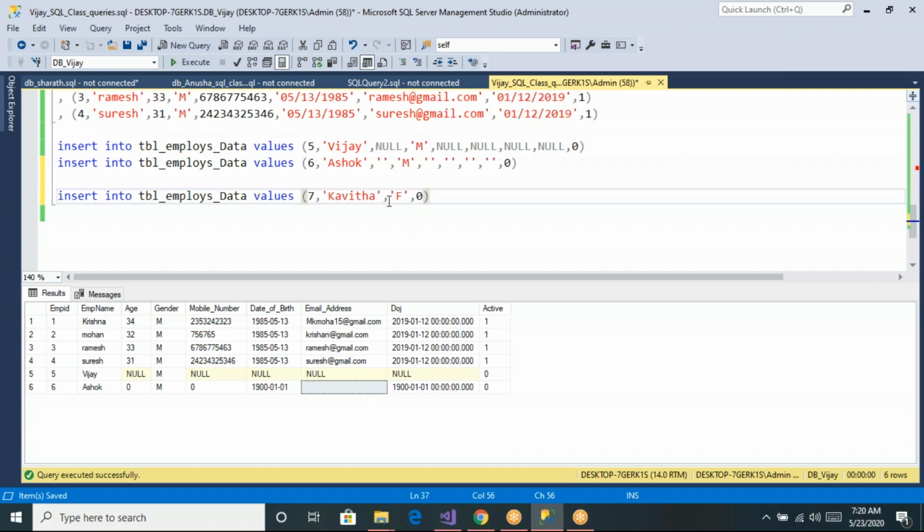then what you can do is, instead of specifying null values 46 times, after the table name, we can specify the column names for which you have the data. So let us say you have the data for EMP ID, comma, EMP name, comma, gender, comma, active, like this. So now you have the data for these 4 columns, no? So specify those column names after the table name. That's it.